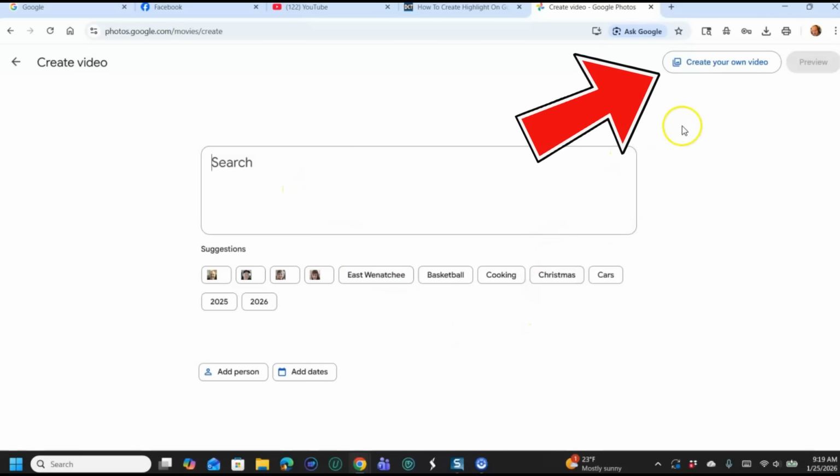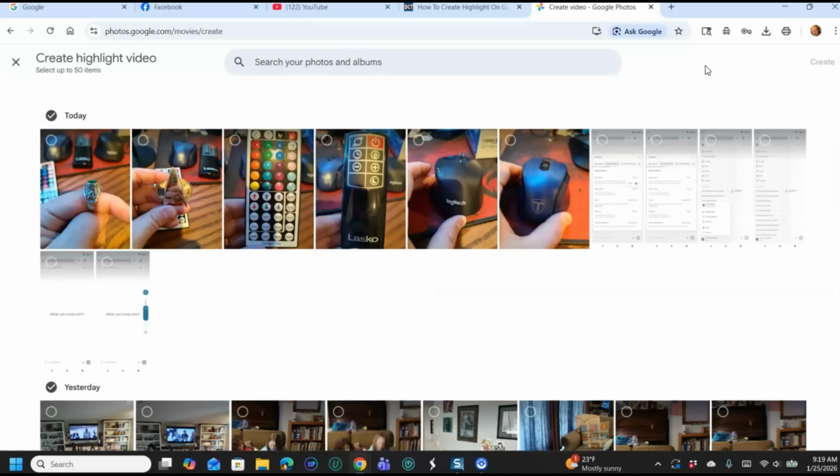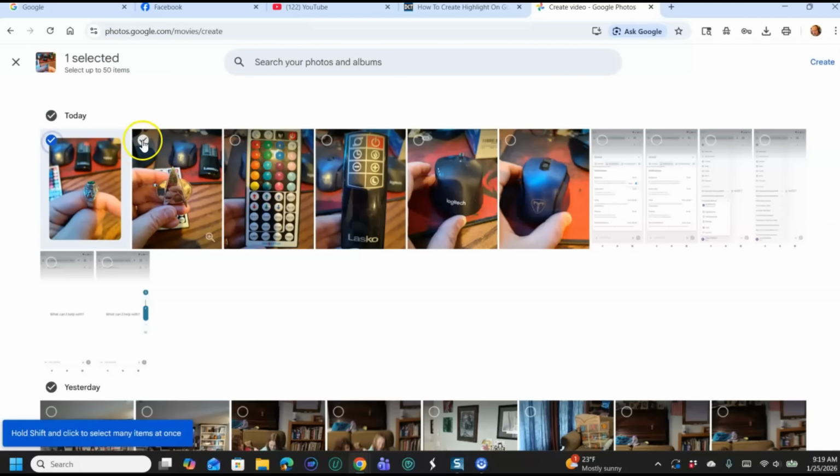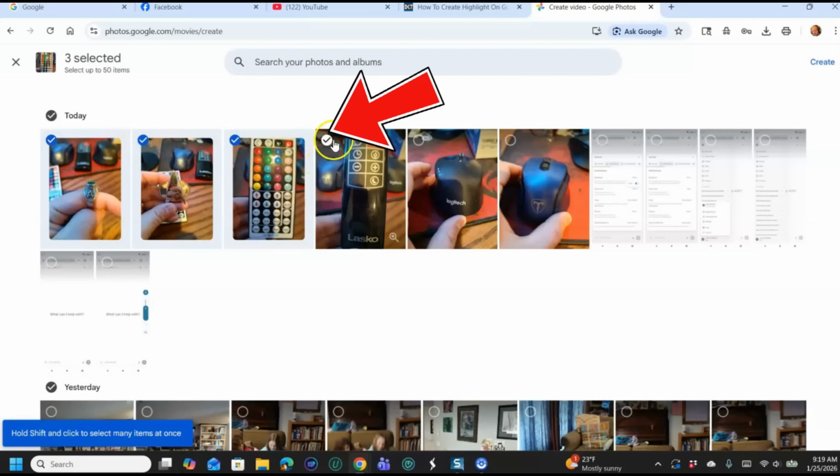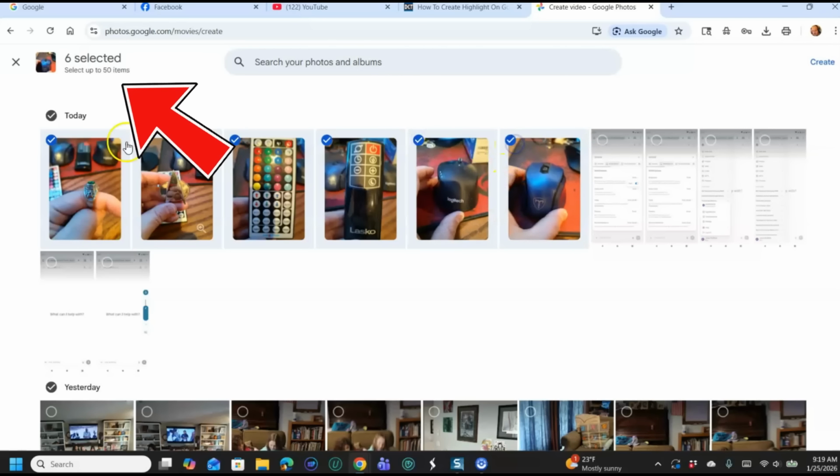So you're going to look to the top right for create your own video. We're going to click on that. Now it's going to bring up all your photos, and you're allowed to select up to 50 items. I did these pictures today so I could do this example. I just select the little circle at the top left of each image, and I selected these videos. So you can do up to 50, like I said. If you want to put a ton in here, you can do that.